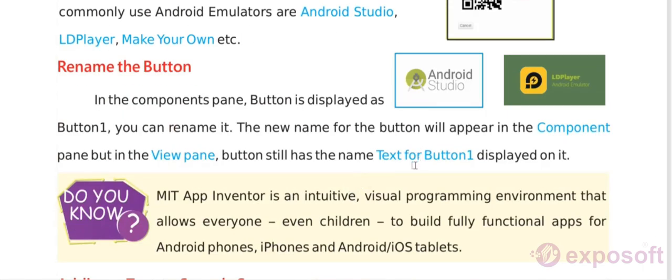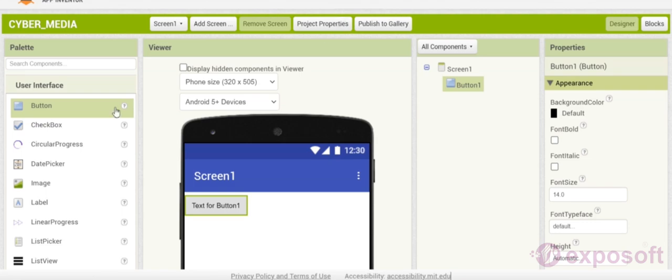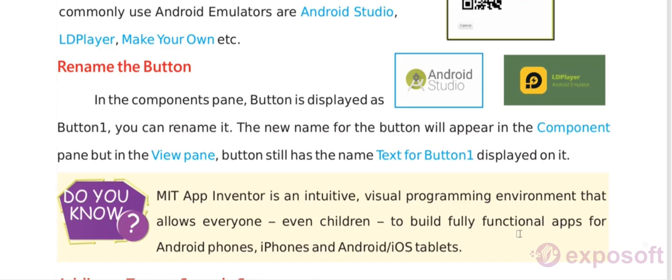Next is rename the button. In the components pane, button is displayed as Button1. You can rename it like this. The new name for the button will appear in the components pane, but in the view pane, the button still has the text Button1 displayed on it.